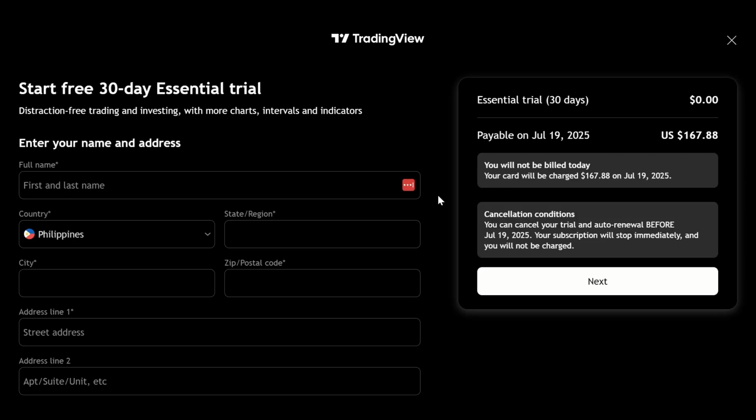Bonus tip: you can try the Pro plan free for 30 days. Just make sure to cancel before the trial ends if you don't want to be charged. And that's how to remove ads from your TradingView account.